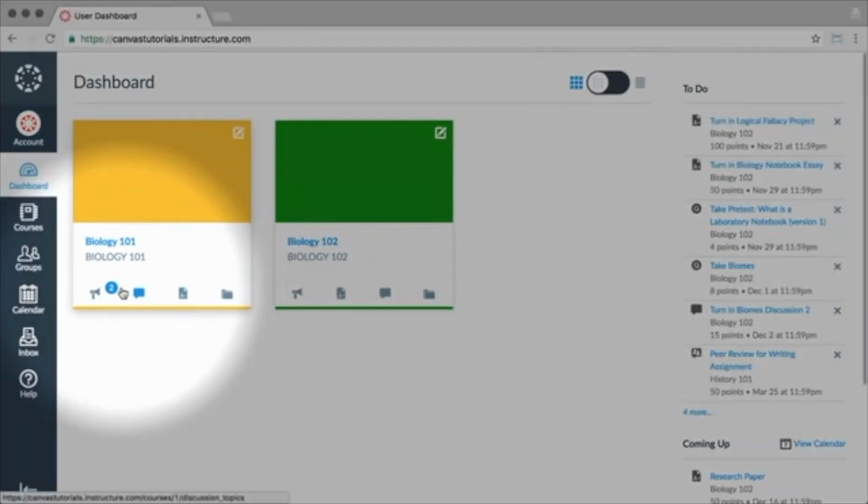So for instance, if an instructor hides the announcements link, the announcements tab will not be displayed. Any unseen activities are indicated on the appropriate tab with a number icon. You can directly access these recent activities by clicking the tab.